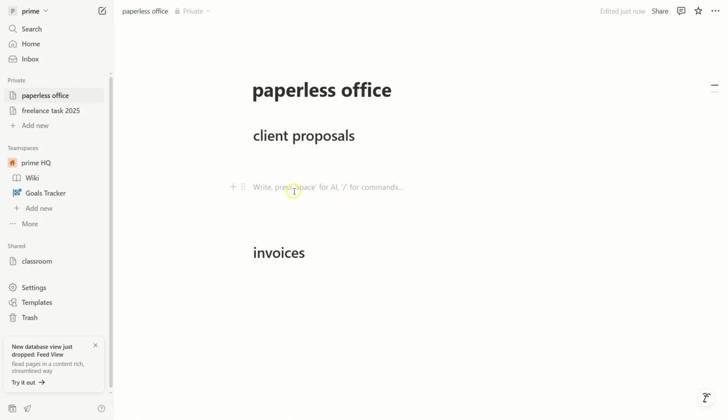Finally, let's discuss backups. It's crucial to regularly back up your Notion workspace to avoid any data loss. Here's what's happening behind the scenes. Notion stores a backup of your workspace, ensuring that even if something goes wrong, your work is safe and sound.